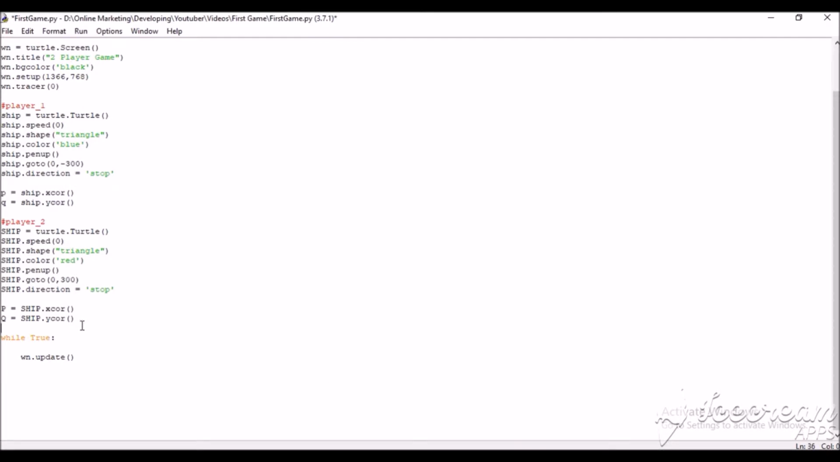So now I will make here a function which is going to be go left. Now this is everything in small case. The g over here is small case, and I'm considering it for player 1, which is small ship, and this will set ship dot direction equal to left.